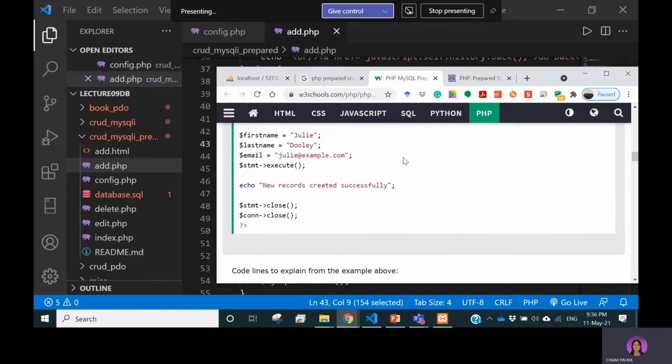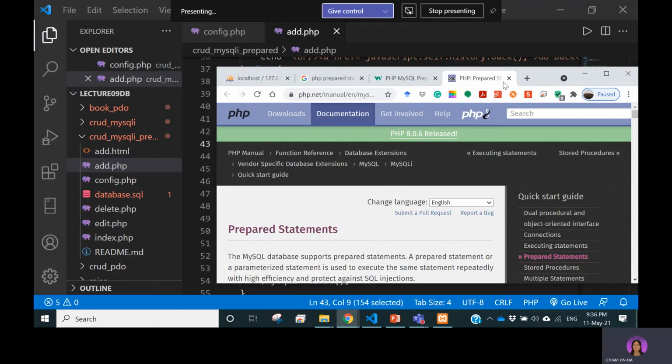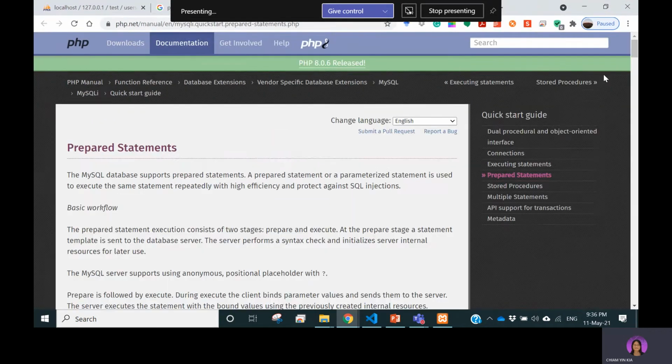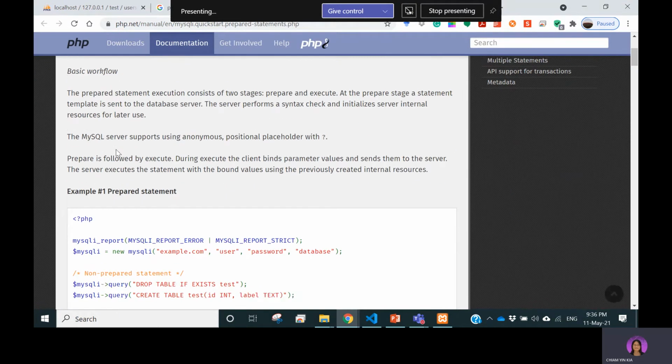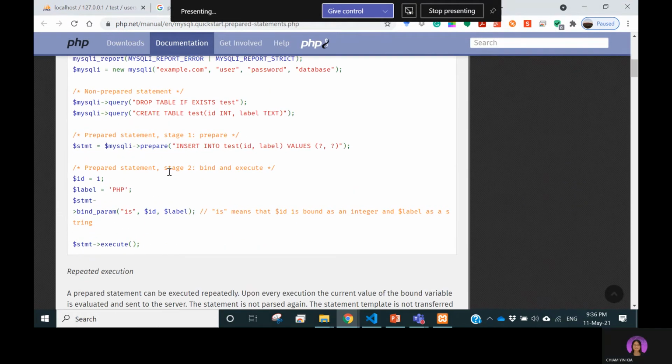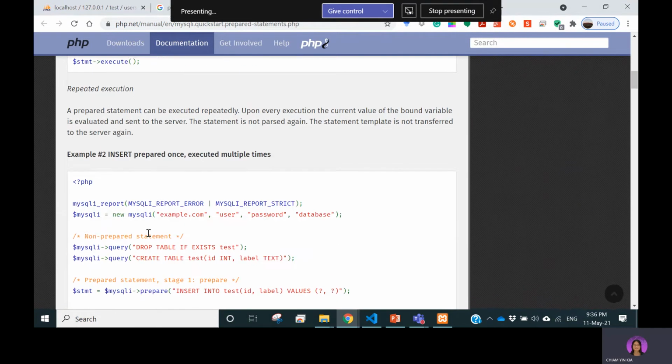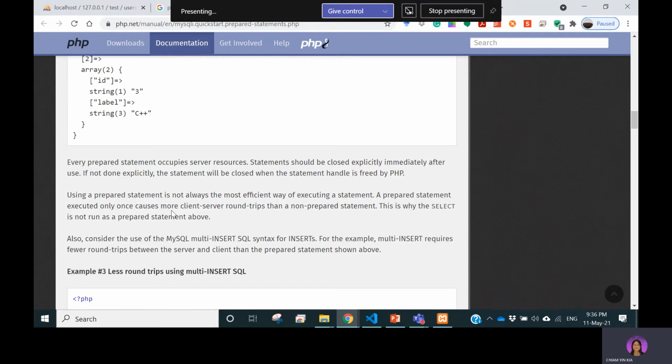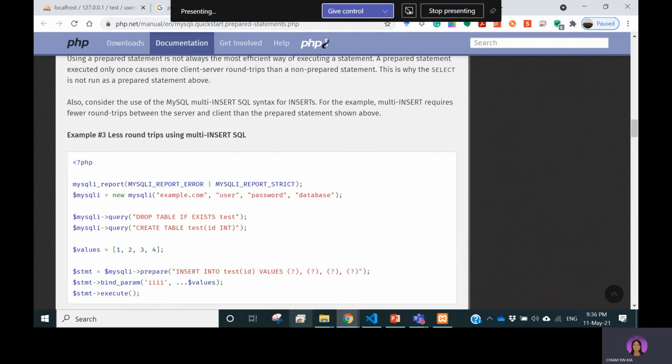Basically, if you write using a prepared statement, you have to follow the sub-steps of how they write prepared statements. It is similar to the example, but if you want to know some of the details in the theory part, you can go through these two websites.